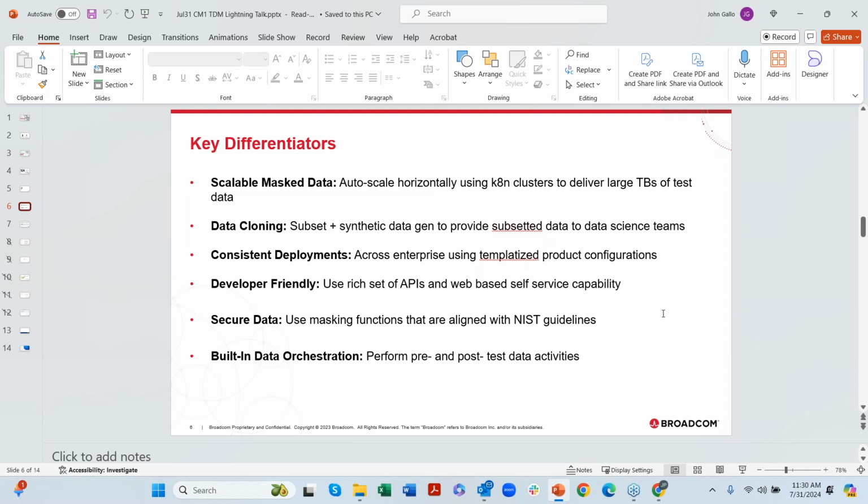Everything in TDM is a job. I can then make that job public to an API, and when I say public, I mean within your domain, not public to the world. So you can execute that job again, whether it's masking, subsetting, PII, or whatever, and that makes it part of your pipeline. And again, secure data and built-in orchestration, where you can do pre and post activities based off your deployments. We call them deployments.